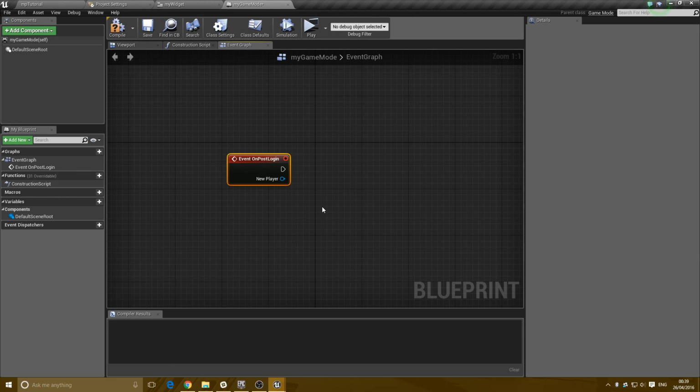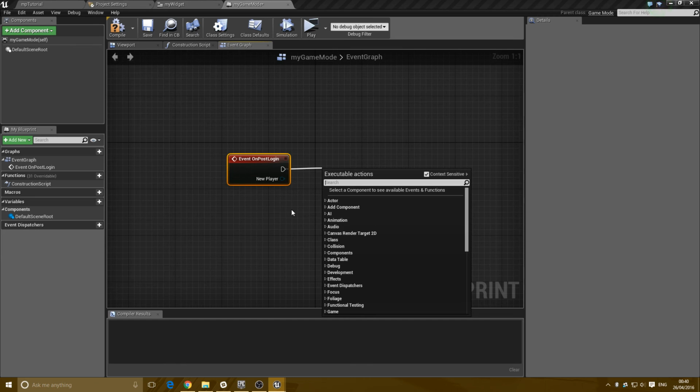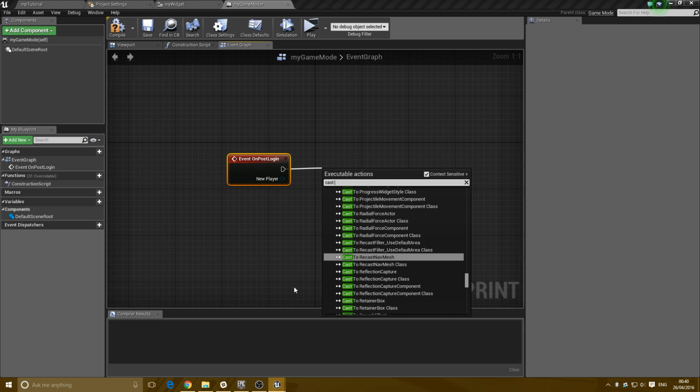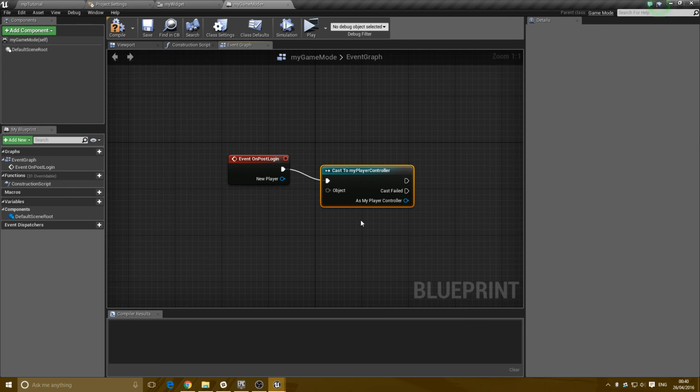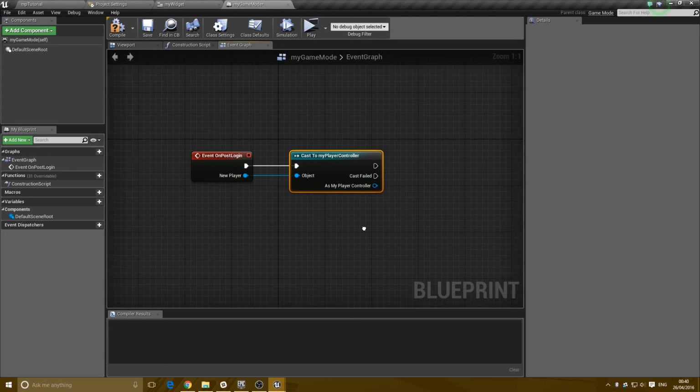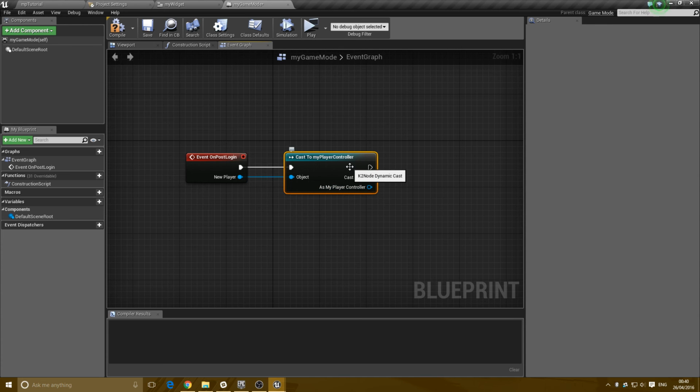Right, so okay, I've got this little node in here, so new player controller. I am going to do a cast. So we've got a player controller called my player controller. If I cast to my player, you can see that I can actually cast to my player controller here. Instead of casting to the default player controller, I want to cast to something where I've actually put some code in. So this is basically a way of calling a function that exists in a different blueprint: casting.